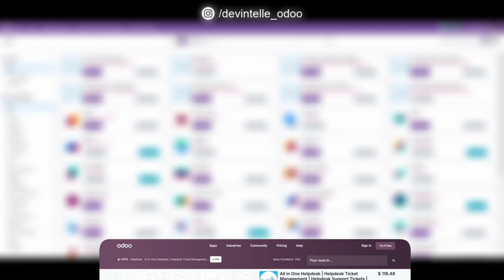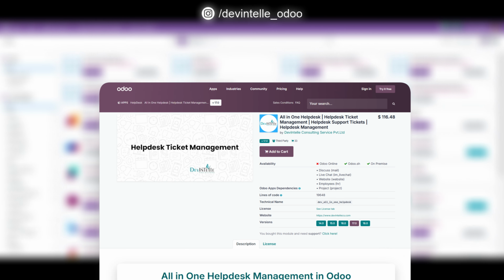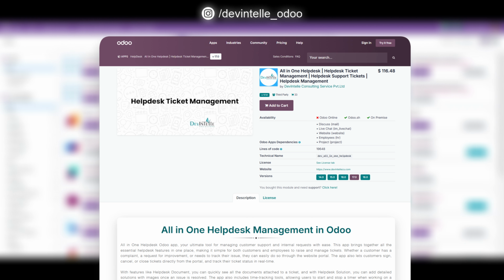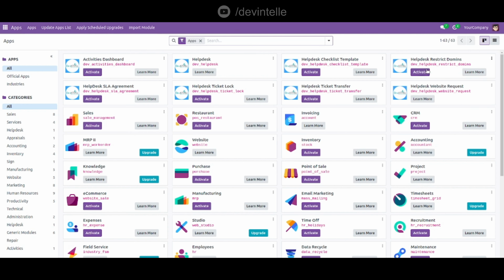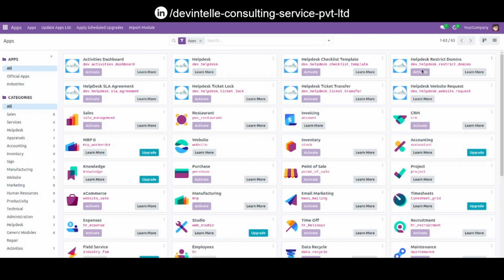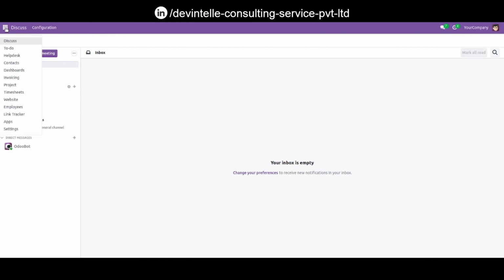Today we will see how to configure a strict domain into Helpdesk. So let's see how it works. You can see here our module, Dev Helpdesk Restrict Domains. First install this module, so click on this Activate button. Now our module is installed.